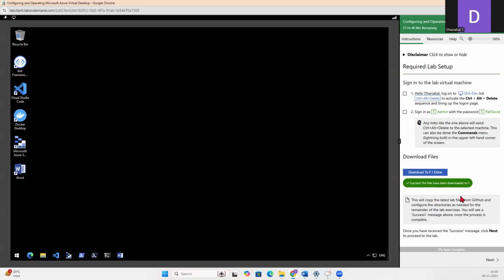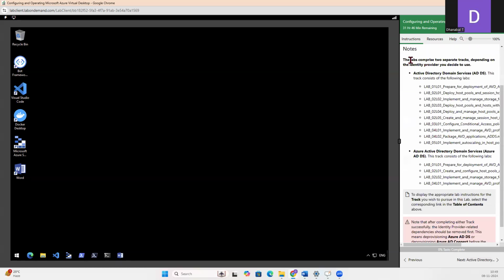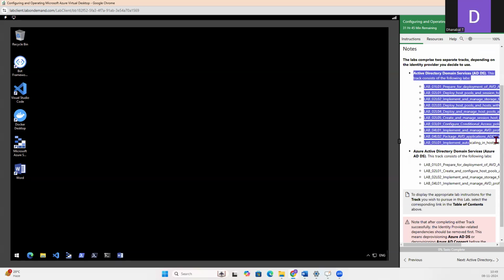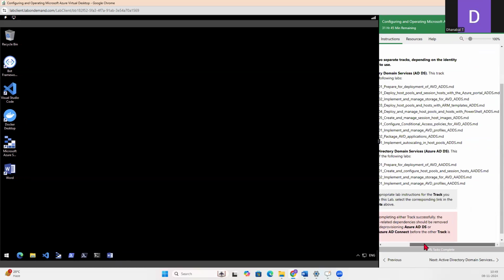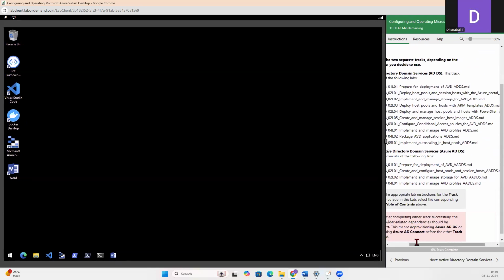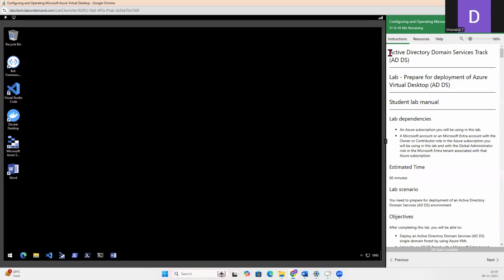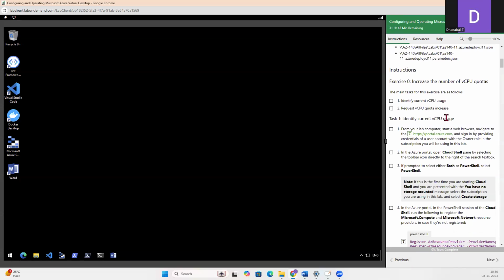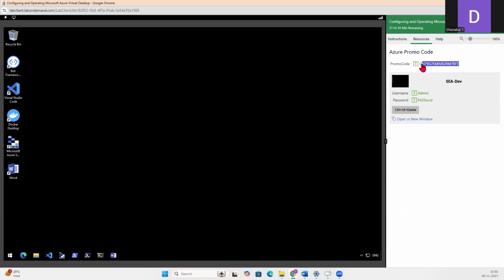Yes, the lab files are downloaded and you can say next. There are two tracks totally in this lab. You will be doing only this particular track. Most of this track, you will complete. First and foremost, before you start with any lab activity, Active Directory Domain Services, before you start with this, we need to set up the lab environment. Like we need to take this code.